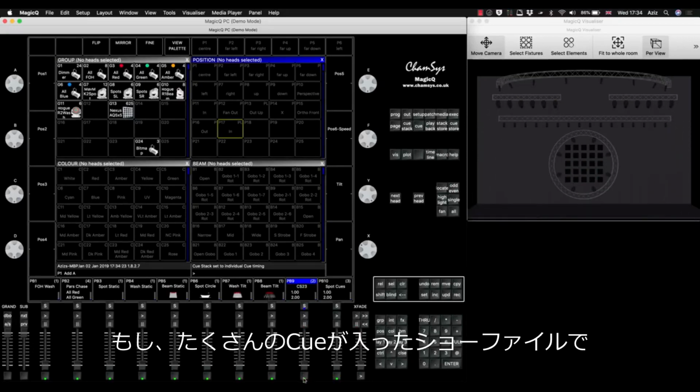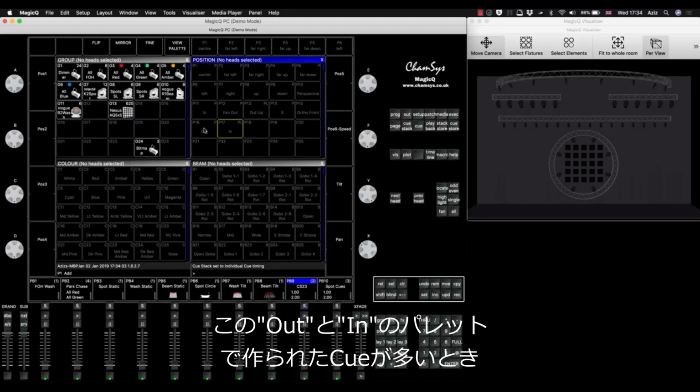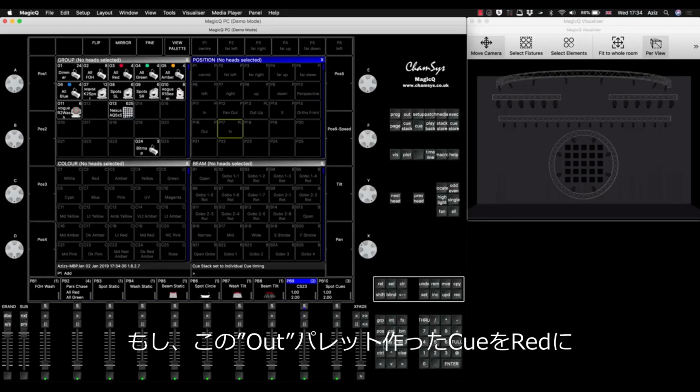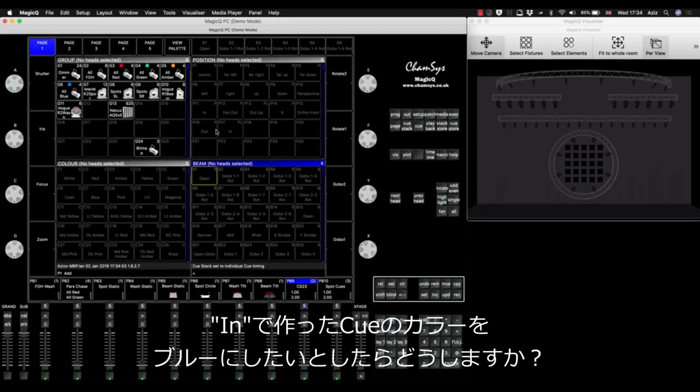Okay, let's say we've created a couple of hundreds of playbacks or queues across the whole show file, and we actively use those two palettes, the out and in. But let's say we realize right at the end that for every playback, for every queue where we have the out palette, we would like all the lights to be in a red color, and for every queue that has the in palette, we would like to have the blue color, so all the lights become blue.